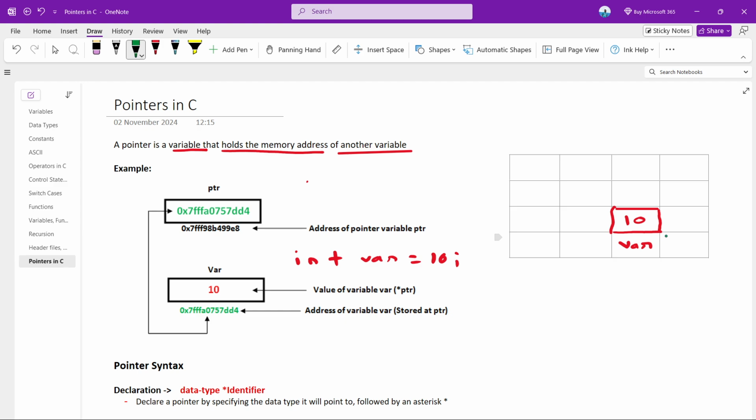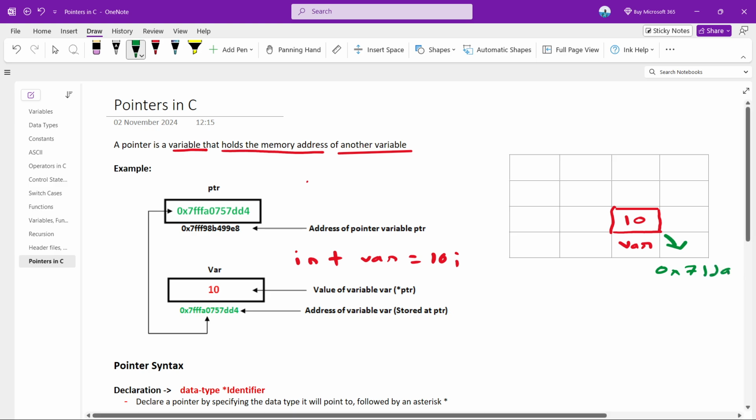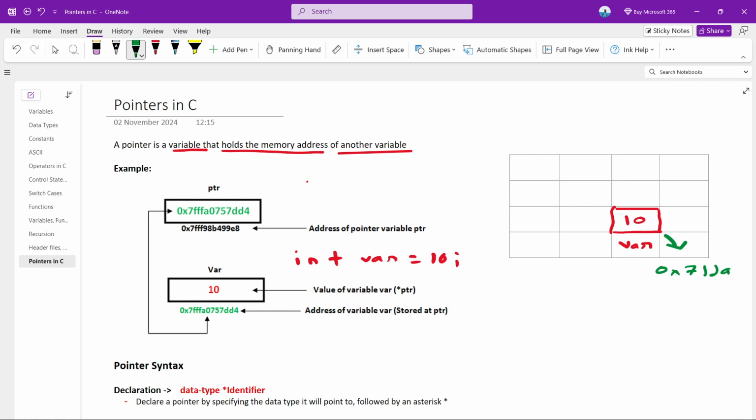Now, this location, also known as the address, is represented as a hexadecimal number. It can be any hexadecimal number in memory which the program assigns after execution. Now we do not know the actual location. And if we want to access or find the location of where the data is actually located in memory, we can use pointers.